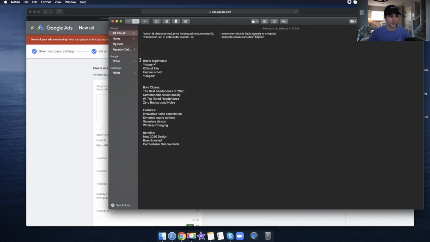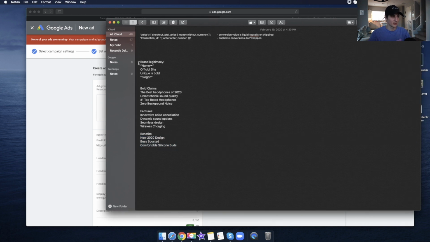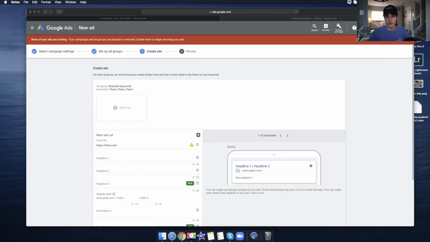You guys could literally go into Notepad and just write brand legitimacy, bold claims, and all of this, and then really think about your product and populate this. We'll go through it together and you'll understand what I mean. This is just the name and the trademark symbol. So you guys will see that. I'm actually going to make the first ad right now. So I'm going to drag this off screen and get working on this ad.